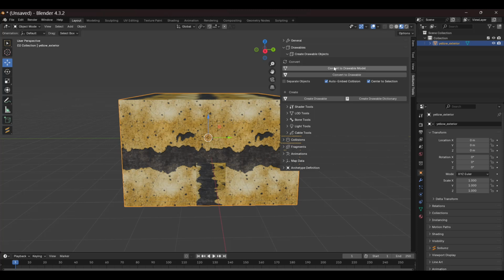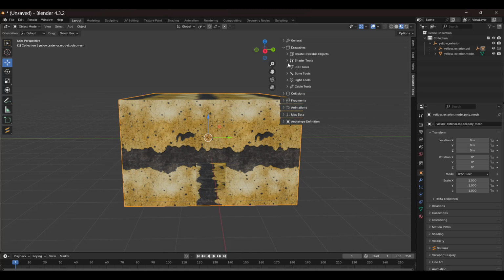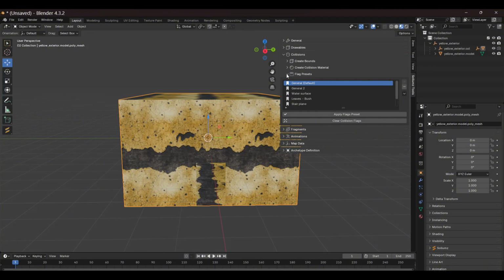First I'm going to create the drawable. I'm going to auto embed the collision, and we're going to convert to drawable. So now it's a drawable. My collision is in here, as you can see, and then this is my model. So we're good. And then I'm gonna close this up. I'm gonna go down to collision. I'm going to go to the presets, and I'm just gonna apply the general default flags and just do it like that. Okay.